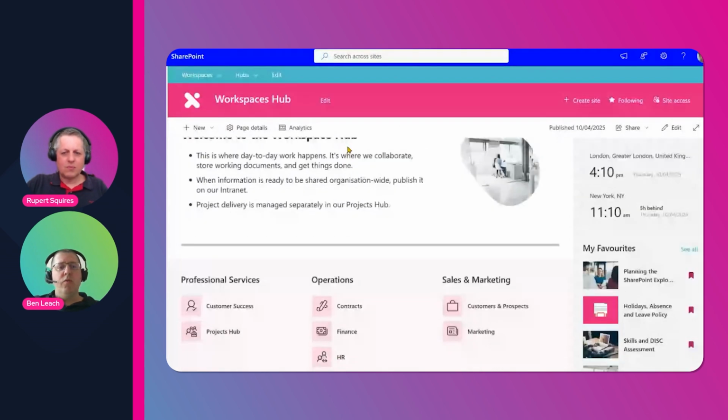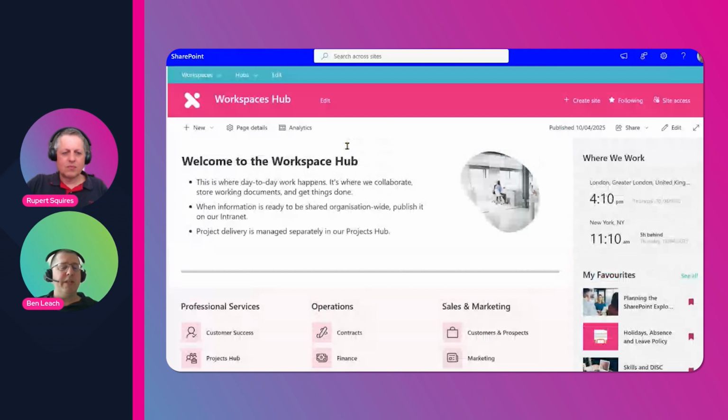We can see we've kind of organized this in terms of the different areas. It doesn't have to be aligned to given departments, but the thing we're going to focus on is within operations, the contracts area. So why don't you just take us into that, Rupert? Okay.